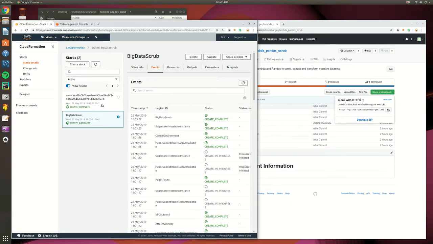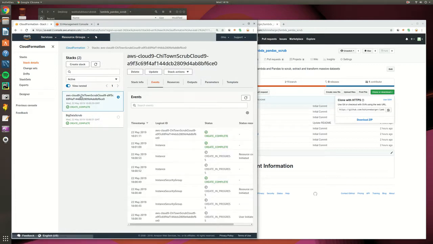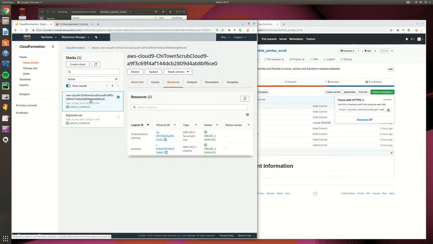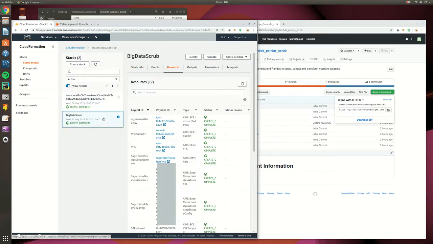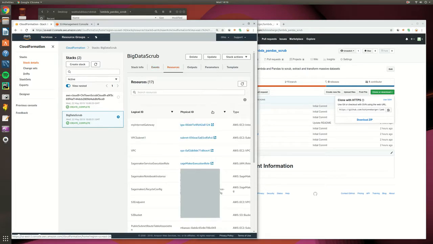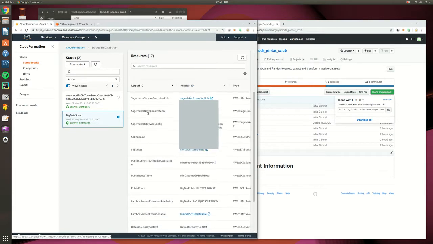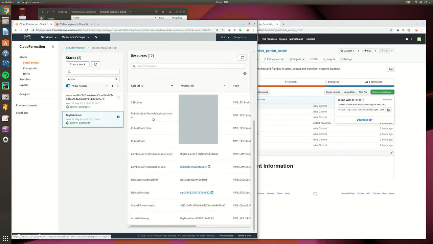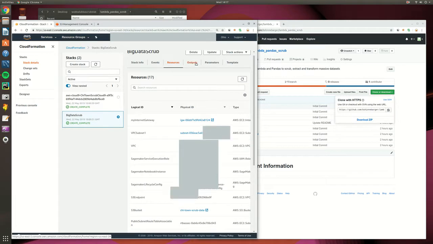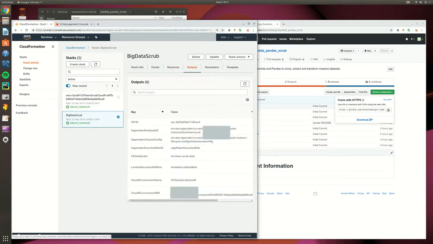Alright, so it looks like everything's done. We got complete. You might notice also that an extra stack was created. This is our Cloud9. It makes that automatically, so it creates the instance and stuff for us. But in here, you have your resources, events, resources. This is everything we created that was defined in our YAML file. And we'll look at a couple of these in a second. And the outputs was just things that we wanted to see. So we've got our bucket name, the role names, and we'll see those again.